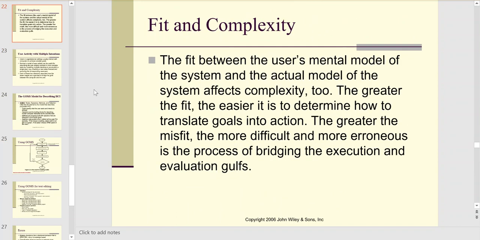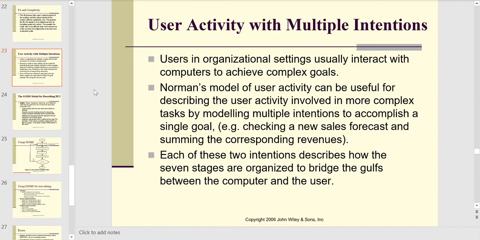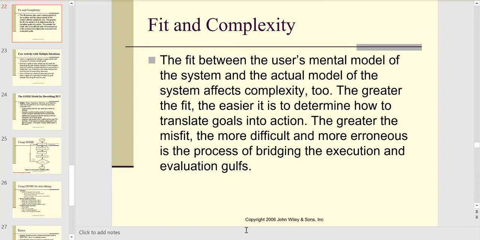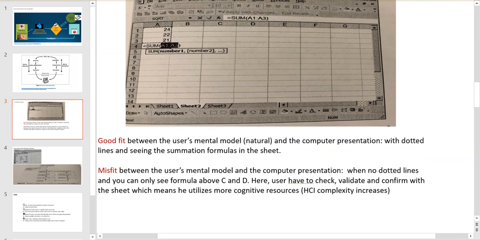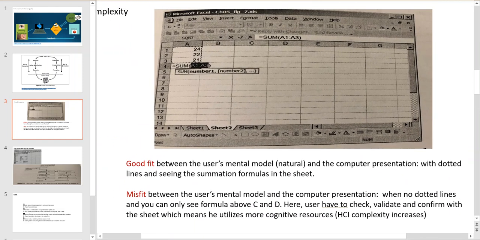Going back to what we missed previously, we have two concepts: fit and complexity, and user activity with multiple intentions. What I've done is I've made them very simple as well. Let's go back to the supporting slides here. Within this one, you will see an Excel sheet. You have good fit and misfit. So when you want to add some of these numbers, 24 plus 22 plus 21.